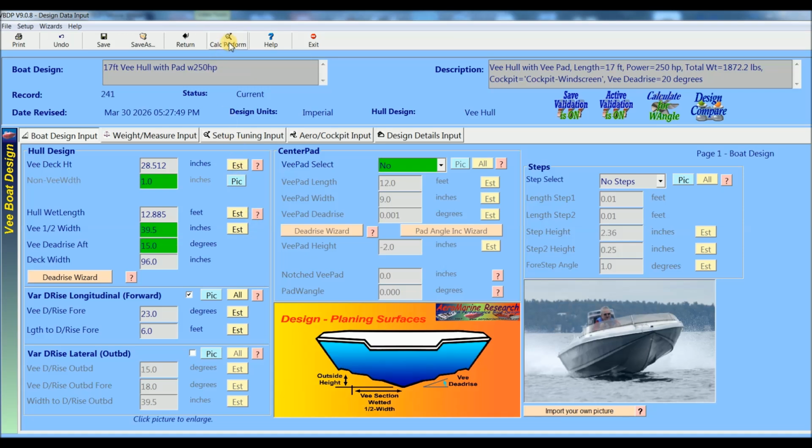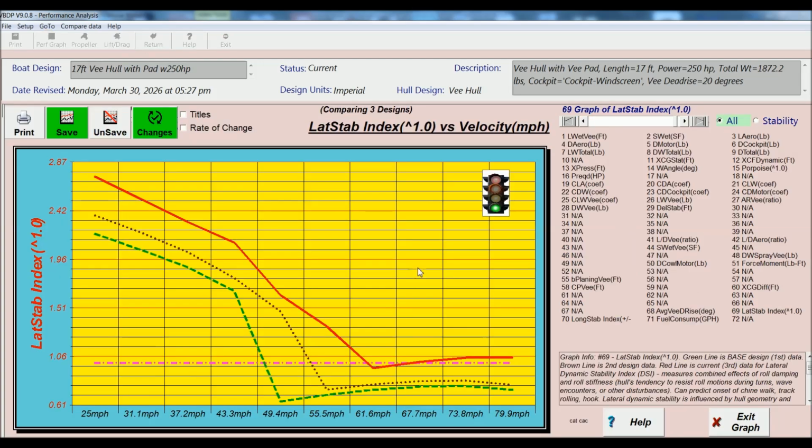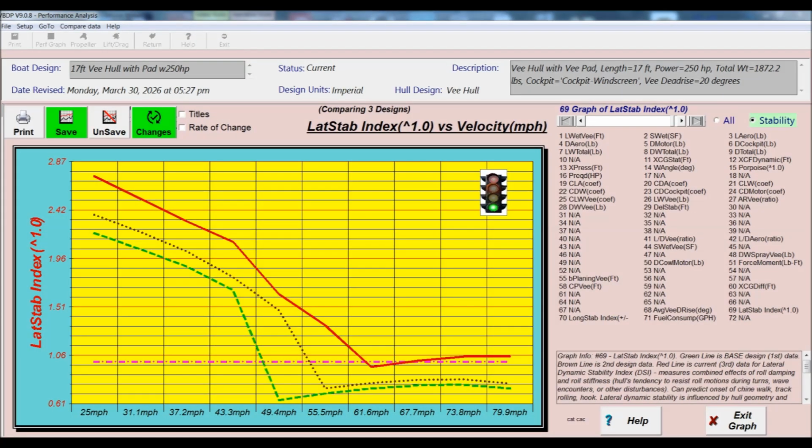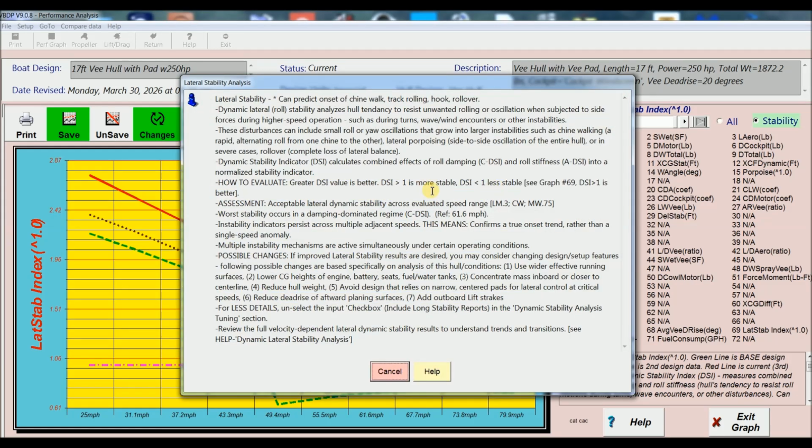Now we'll click on Calc Perform again, and I'll skip right to the new performance results by clicking on Details. And then I'm going to jump right to the graph section. This is the lateral stability graph showing results from our base design in green and our second design in brown, and results from our third modified design in red. The first thing we can see is that our third design mods have moved our onset of instability line up to 62 miles an hour, and we can also see that the traffic light gauge shows more stability improvement, now displaying a green indicator. If we click on the traffic light, we'll see the Performance Wizard details for lateral stability.